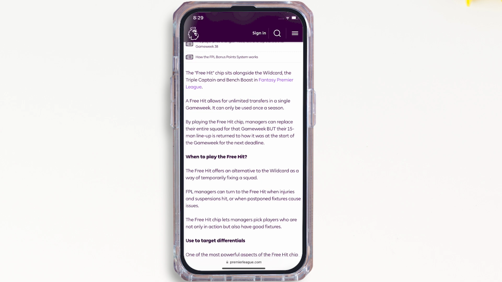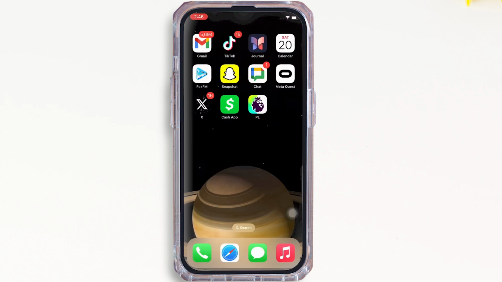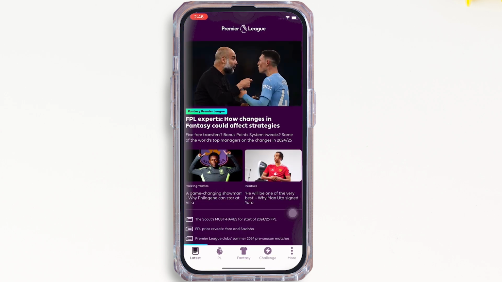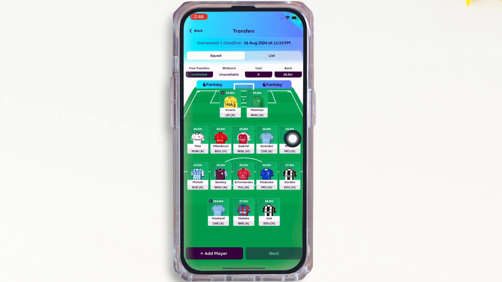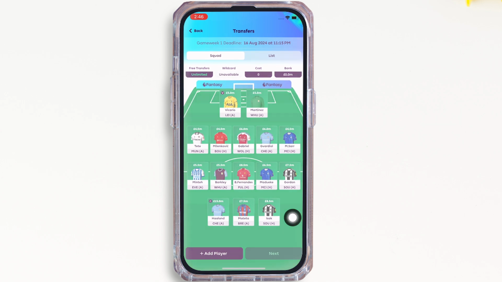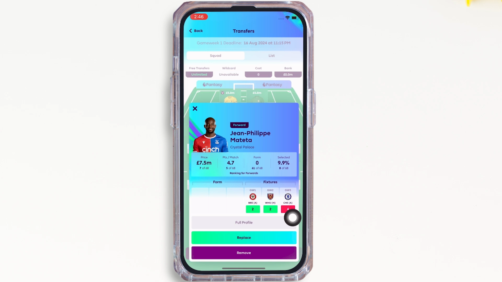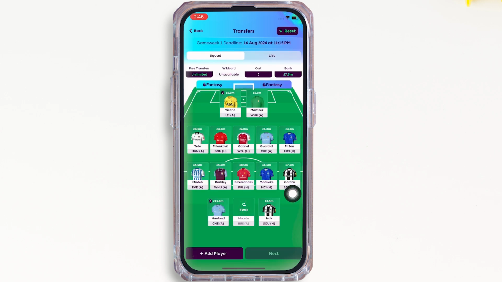All that you have to do is load up the official FPL app or the desktop website. Tap on the Fantasy tab on the bottom center of your screen and further go to the Transfers tab. Now, remove all the players you want to get rid of and insert all the players you want to add. Further, tap on the Make Transfers button.